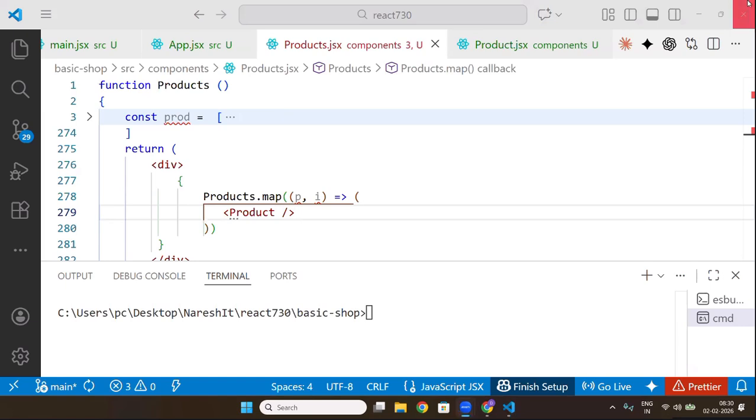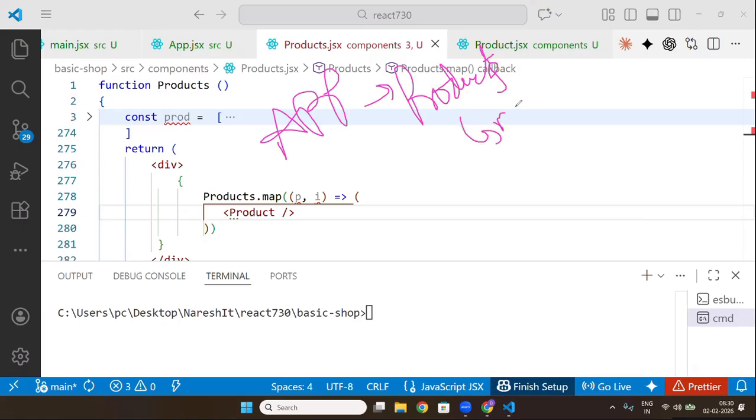Most people are getting confused. So inside App, products. In products, I put map, and inside this map, I'm calling product. Clear, ma'am? So every value I have to pass.